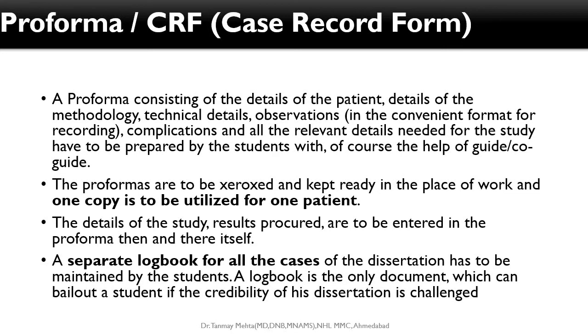Proforma. That is the case record form. It consists of details of the patient, details of methodology. That means everything that you want to record from a case or a patient or data, and you have to keep Xerox copies of it, and one copy is to be utilized for one case or one patient. And you have to make a separate spiral binding of it, or a separate logbook which has a record of all these CRFs.